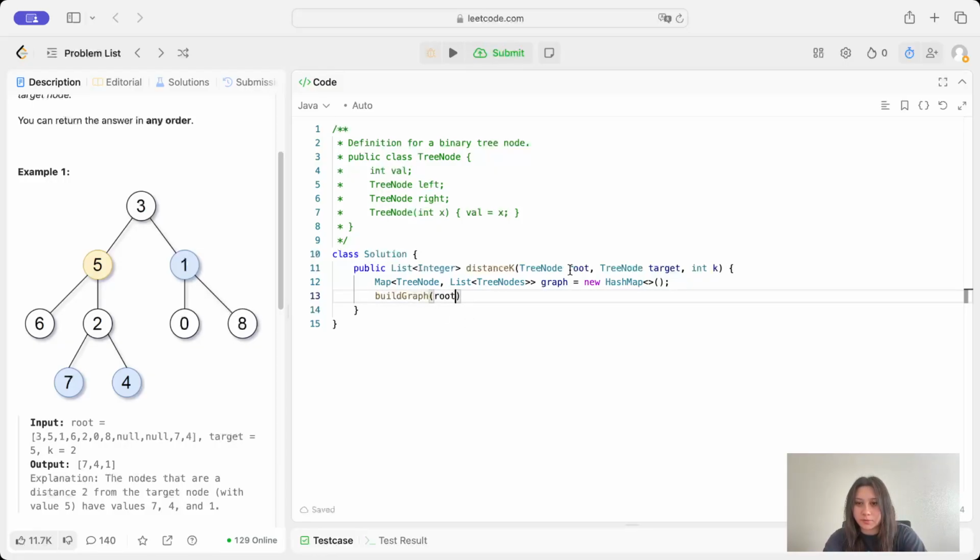So we're going to pass in the root because that's our current node that we're starting at, which in this case is 3. And to build out the graph, the neighbors of a certain node are its children, which is node.left and node.right, and the parent node. So like from 5, node.left is 6, which is a neighbor. Node.right gives us 2, which is a neighbor. And then we also need the parent, which is 3, which would be a neighbor of 5 as well, if we think of this like a graph, right?